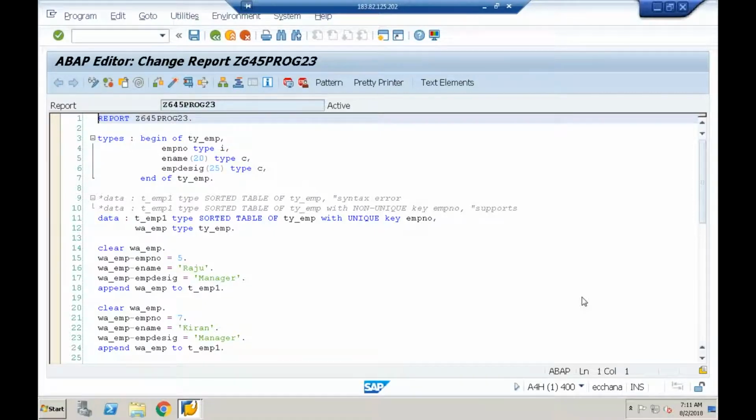Okay, so in case of standard, we understood that append will always add at the end, and insert can be used either to insert at the end or at a specific index position. Whereas in case of sorted also, I can use both append and insert. But when you're using append, we should take care of the sorting sequence and duplicate entries. Otherwise, it leads to a runtime error. So because of these two reasons, it is always recommended to use insert on a sorted internal table, so that we need not worry about the sorting sequence and we need not worry about the duplicate things.